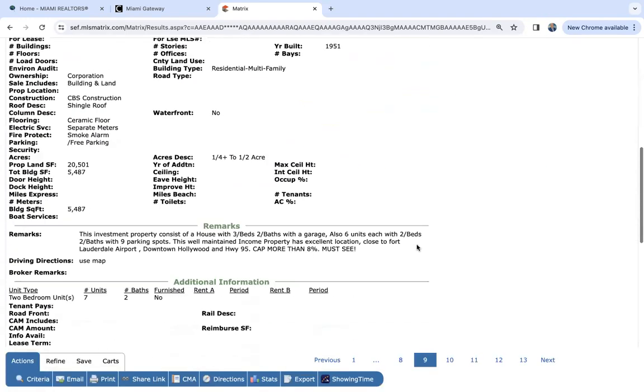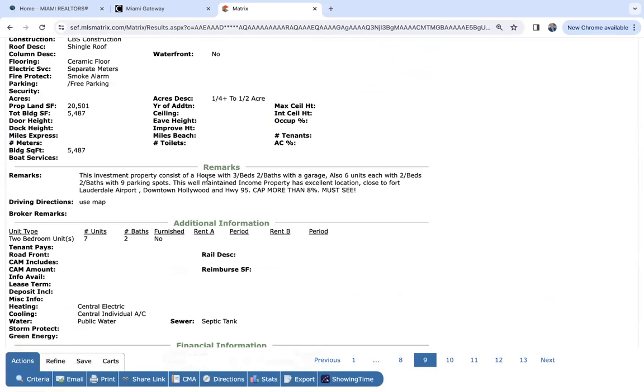Going into the remarks, you should see this investment property consists of a house with 3 bedrooms, 2 bathrooms, and a garage. Also 6 units, each with 2 bedrooms and 2 bathrooms with 9 parking spaces. It says Hollywood, and it says your cap rate is more than 8%.